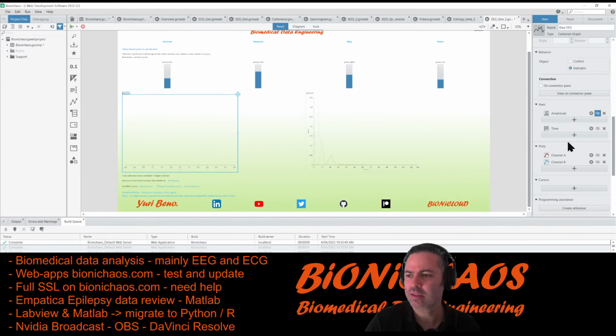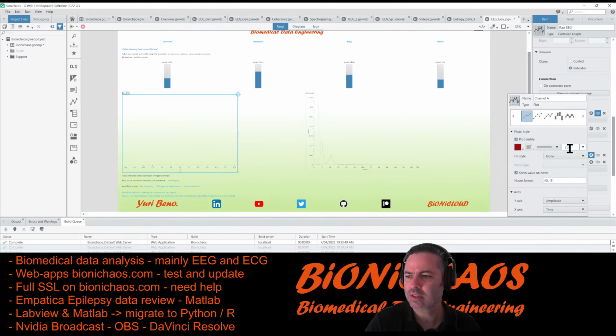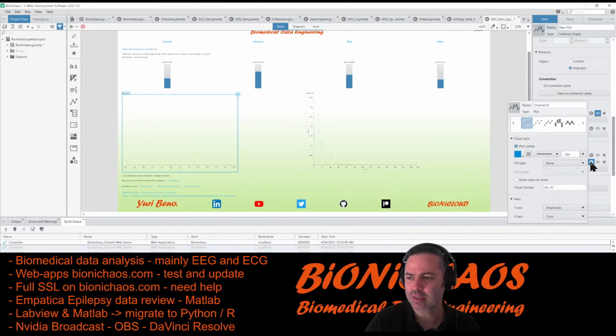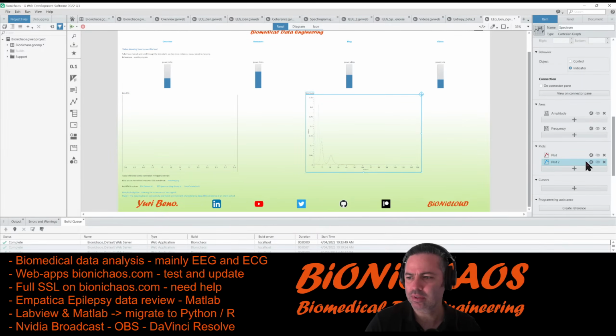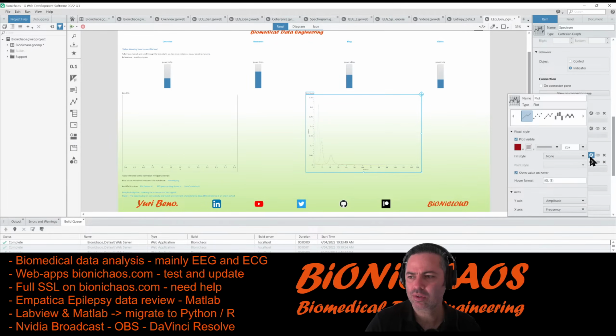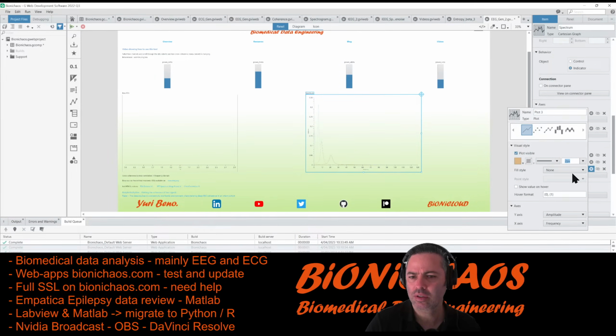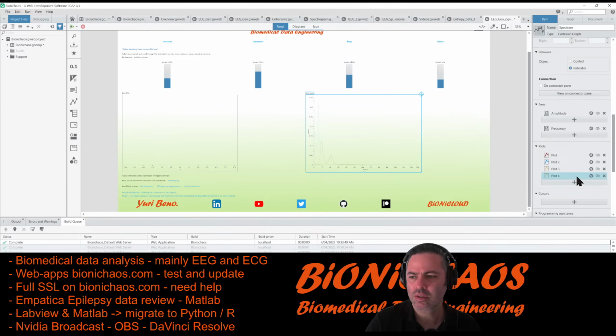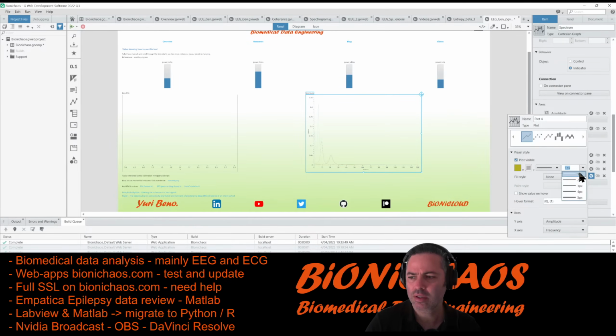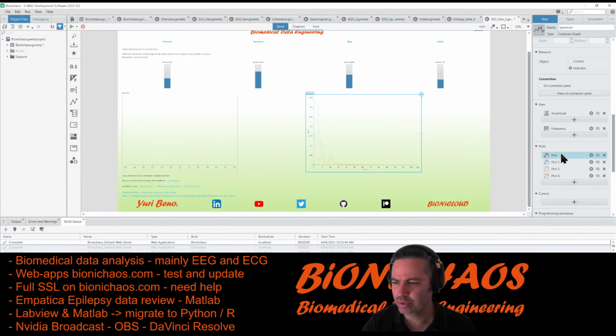Right. It's 2 pixel thickness. And this one, also 2 pixels. How many? Right, well, this grain will have to be changed.